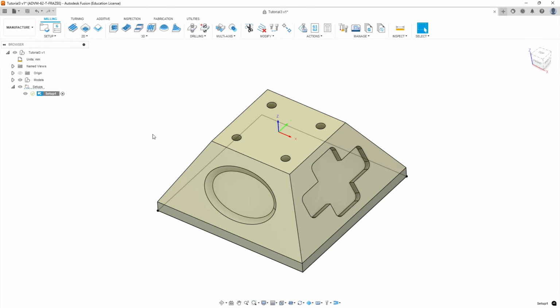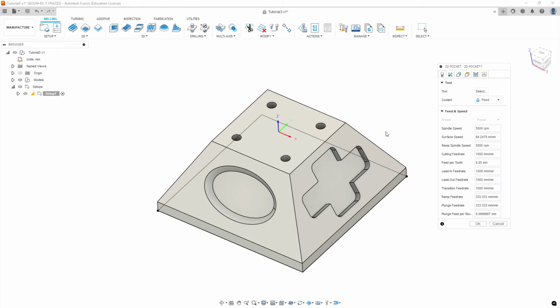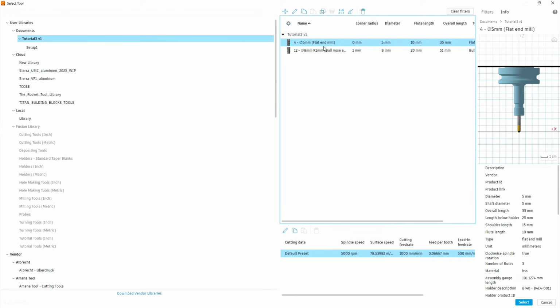So in order to do that, let's select a 2D pocket command, and we're going to select, it looks like they already have some tools in here that are attached to the file. So we'll go ahead and select the flat end mill.